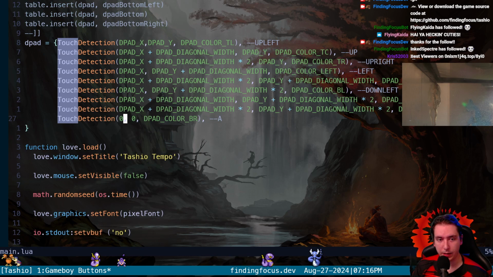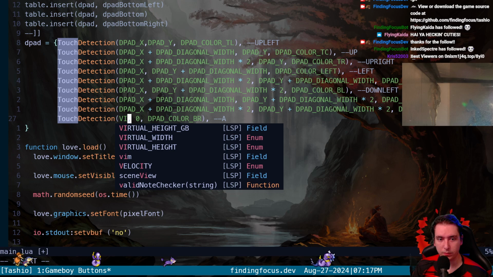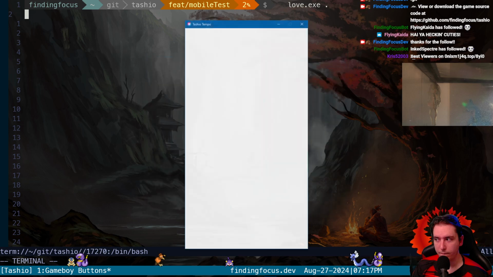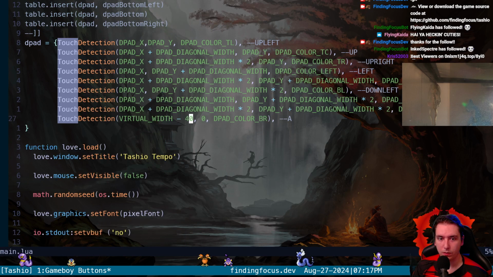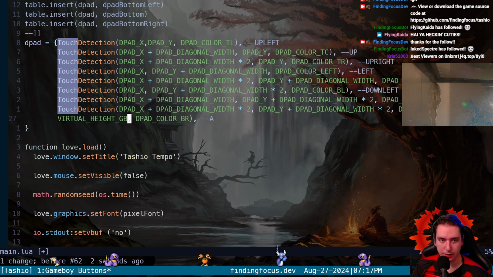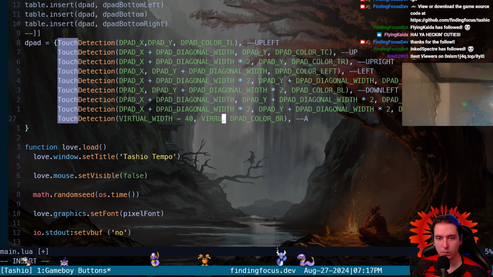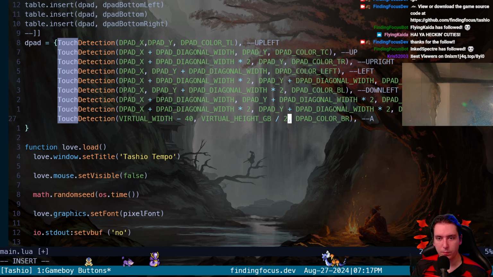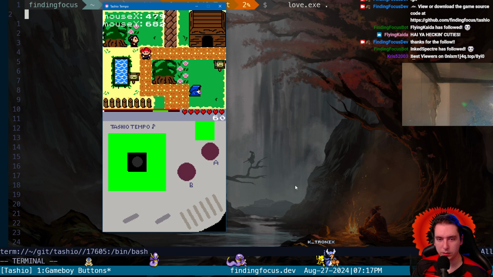So let's say that the X position is our, what, virtual width, minus, I don't know, 40. Okay, and then we'll shift it down, and it'll be virtual height. For the Game Boy position, we have a virtual height GB, I think. And we can divide that by 2, so it's at the middle of the screen, right? And then we can just adjust it. So that's getting close. We need to put it just over that A button.